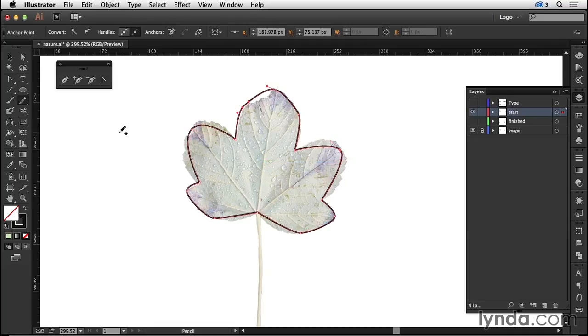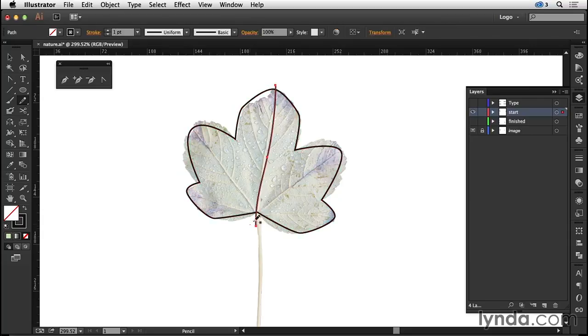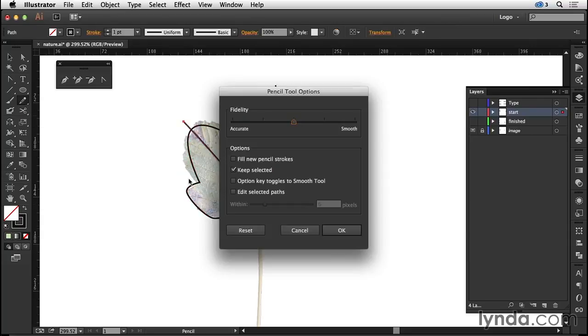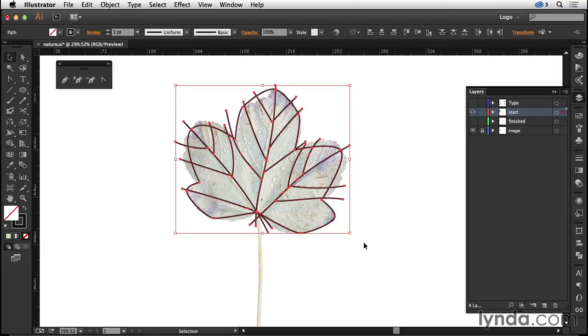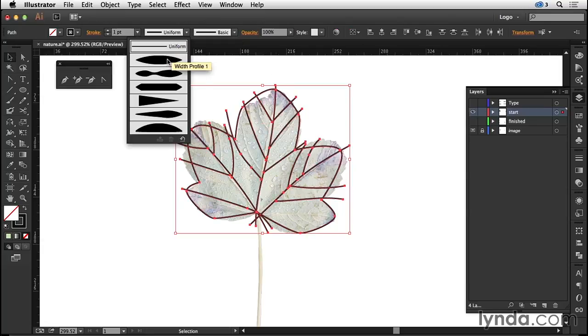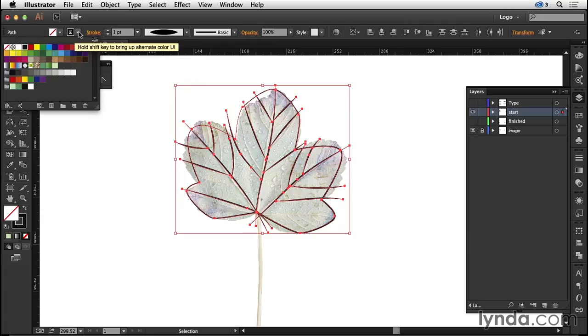Now I will come to my pencil tool and add in the veins of the leaf. As I do this, I want to make sure that this option with the pencil is unchecked, Edit Selected Paths. And I'm deliberately continuing these outside of the leaf shape. Now let's select all of those elements and apply a variable width profile to them. I'll come and change the color to the dark green color that is on my swatches panel.